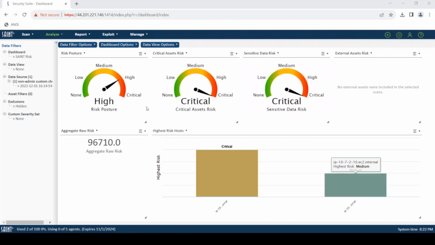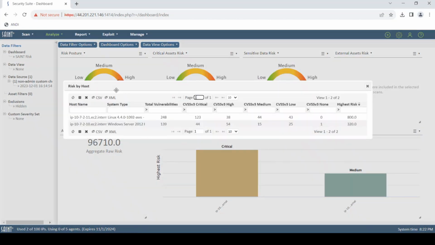And all of these panels have drill downs. So for example, if I want to see why my risk posture is high, I can click on this. And it gives me a grid showing essentially the information we already saw before, showing the targets that were scanned and the highest risk vulnerability detected on each of those targets.